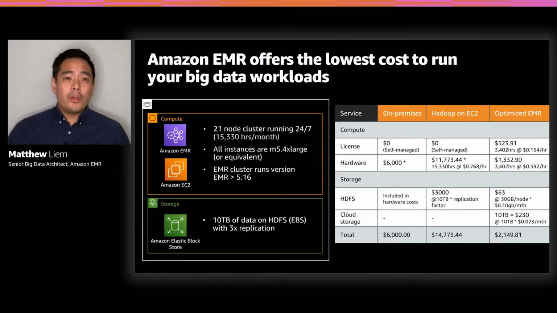$14,773. The bulk of that cost is coming from the compute section, where we've taken the usage, the instance hours, and multiplied it by the unit price of M5 4X large instances. The storage cost is going to be $3,000. This is taking the 10 terabytes, multiplying it by the replication factor, and then factoring in the cost of EBS.